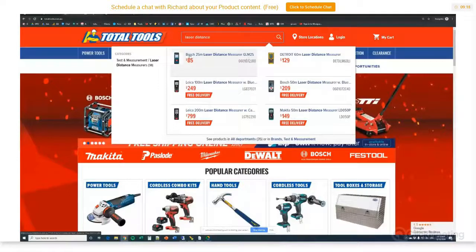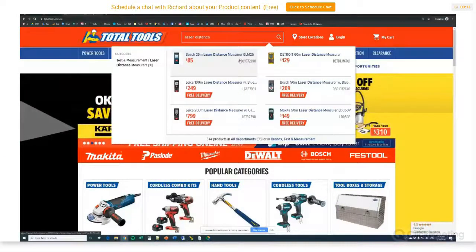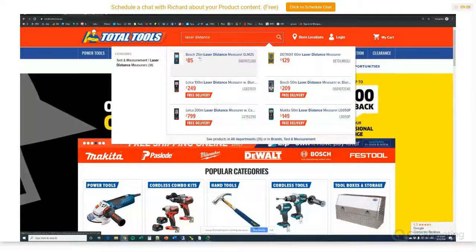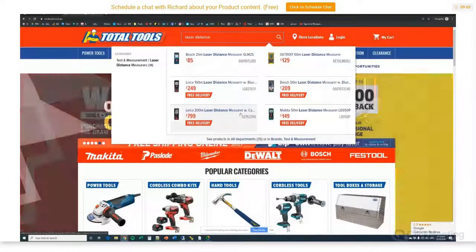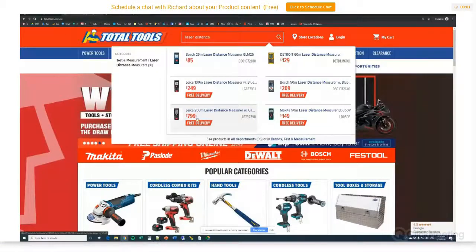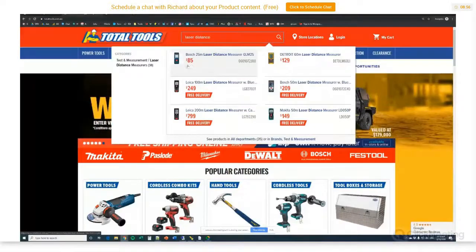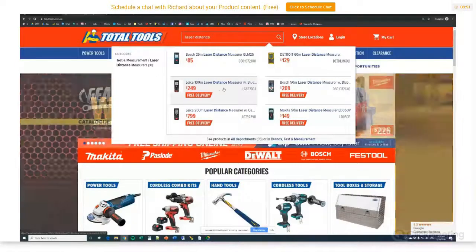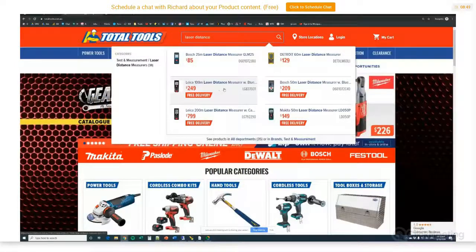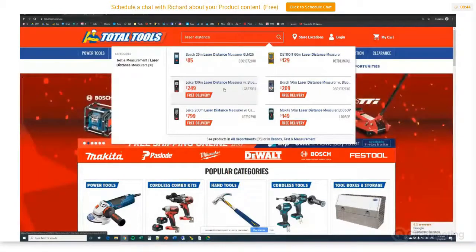What they didn't do was go Bosch GLM25 laser distance measurer, which doesn't mean anything to standard Joe Blogs the public, and instead they've used the bit that makes the most difference. So for example, the Lisa 200 meter laser distance measurer, you can see why it's $799 because it will do 200 meter distance versus 25 meters for 85. So it allows the consumer to have a really good overview of what they are looking for quickly, which will also help the bot understand.